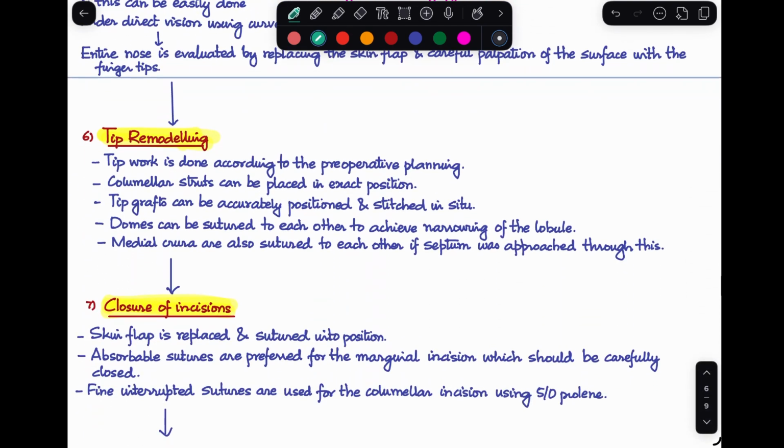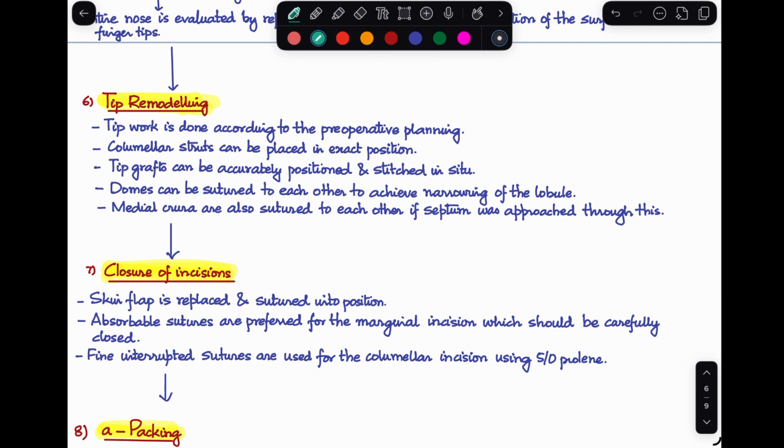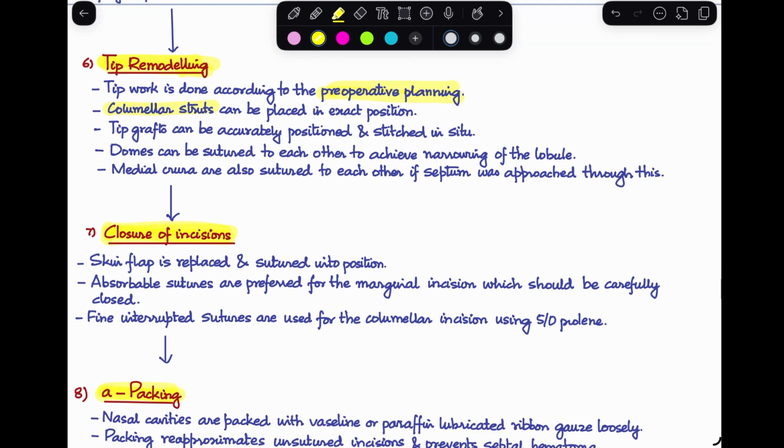After the osteotomies are done, next is we will do some tip remodeling. So this is done according to whatever preoperative planning you have done for your particular patient. We will place columnar struts in their exact position, and tip grafts if needed are accurately positioned, and we stitch it in situ. The domes have to be sutured to each other to achieve narrowing of the lobule, and medial crura are also sutured to each other if the septum has been approached.